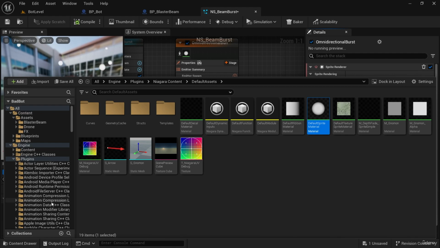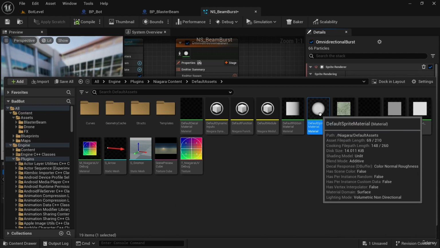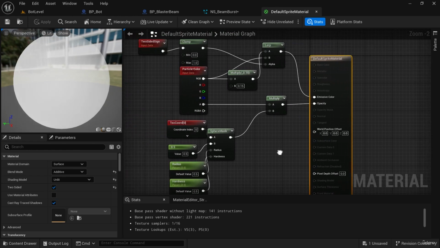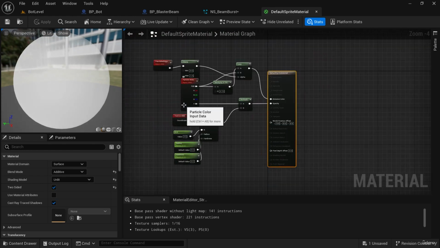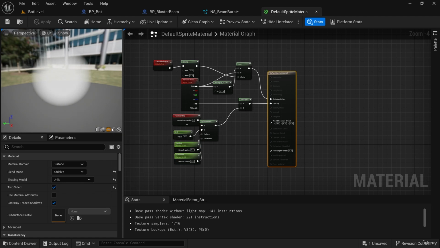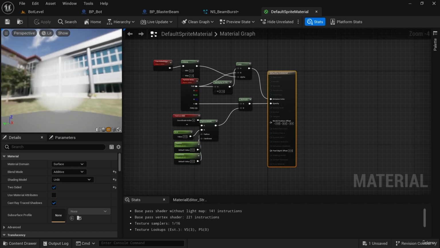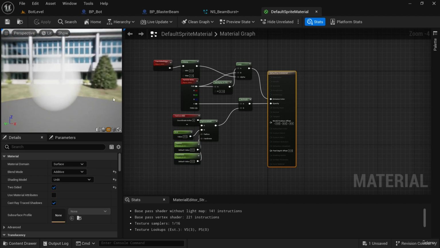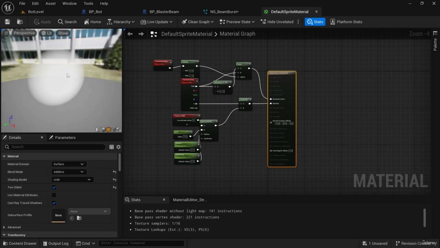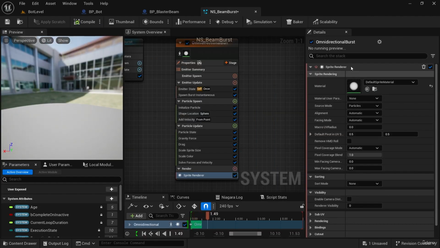Engine content contains a whole lot of stuff, including this default sprite material. And we can even double click to open it and see what it looks like here in the material editor. And we can click on the plane to see the preview mesh set to plane. And this is that sprite. This is a simple material, relatively, and it's just a white dot that fades out at the edges. I'm going to go ahead and close it, but that's just to show you what this looks like.